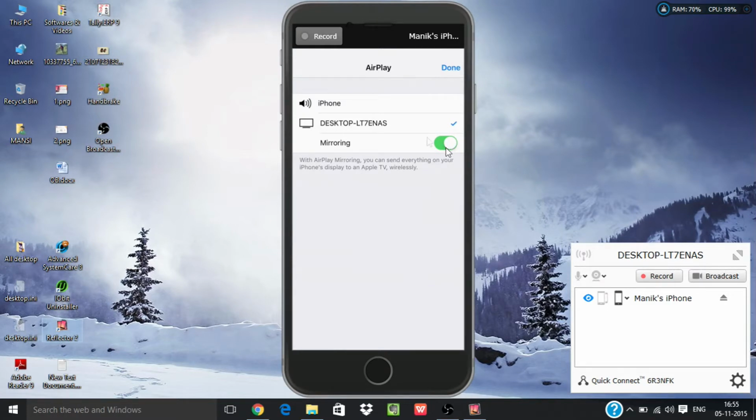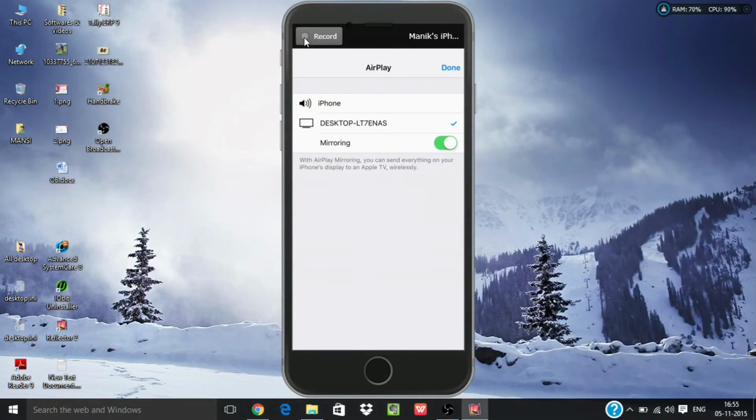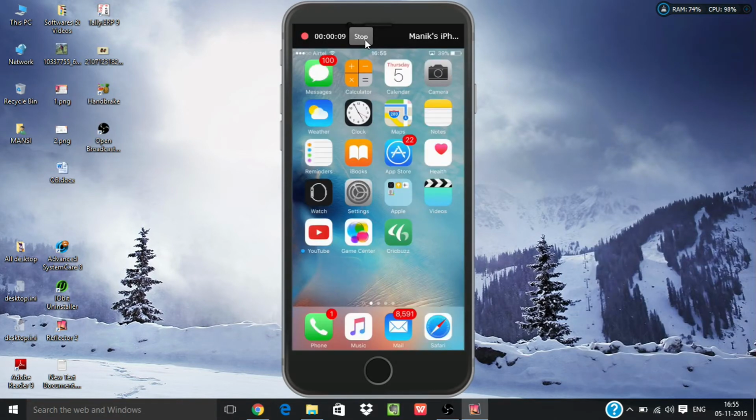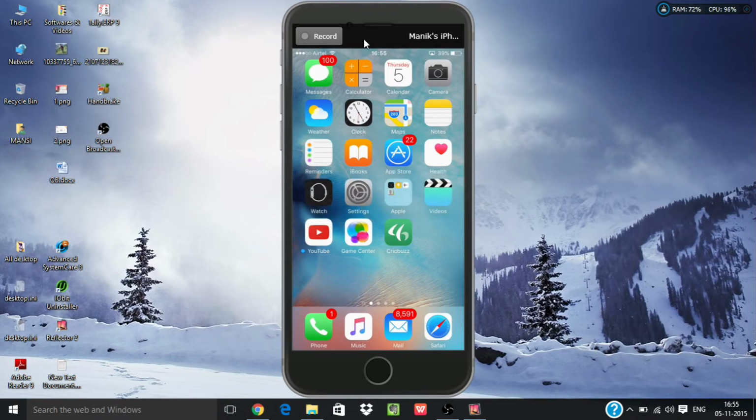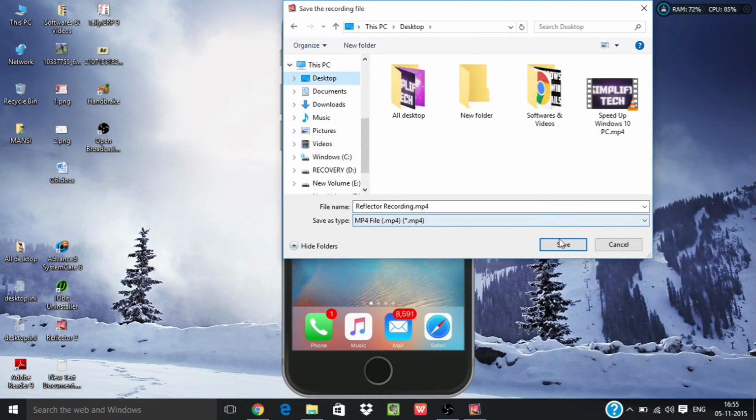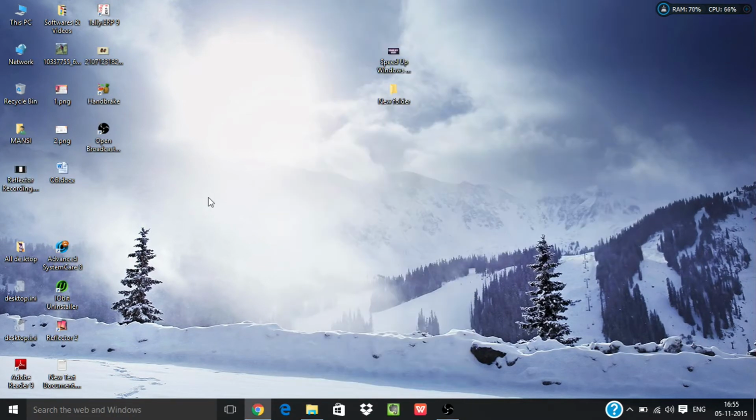Once you are here, now you can see the option of record, so just click on it and now it is automatically recording your iOS screen. So to stop the recording, you can click on stop. Click on save, and now let me show you that it works perfectly.